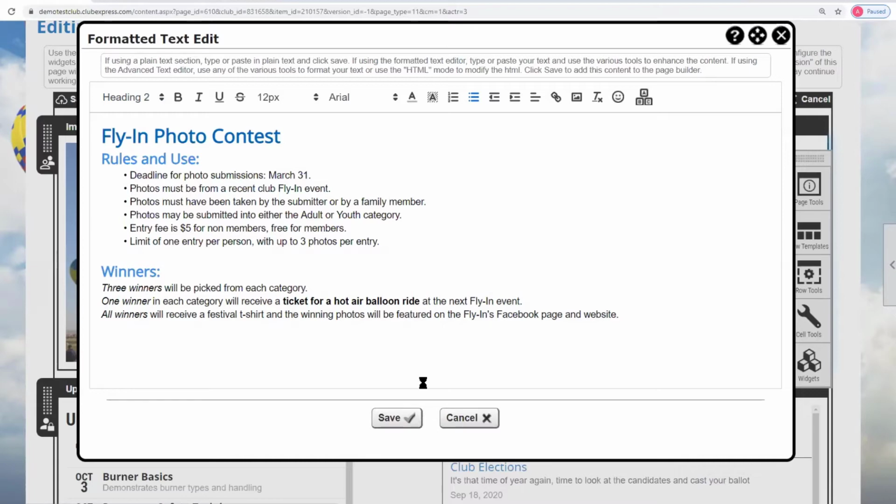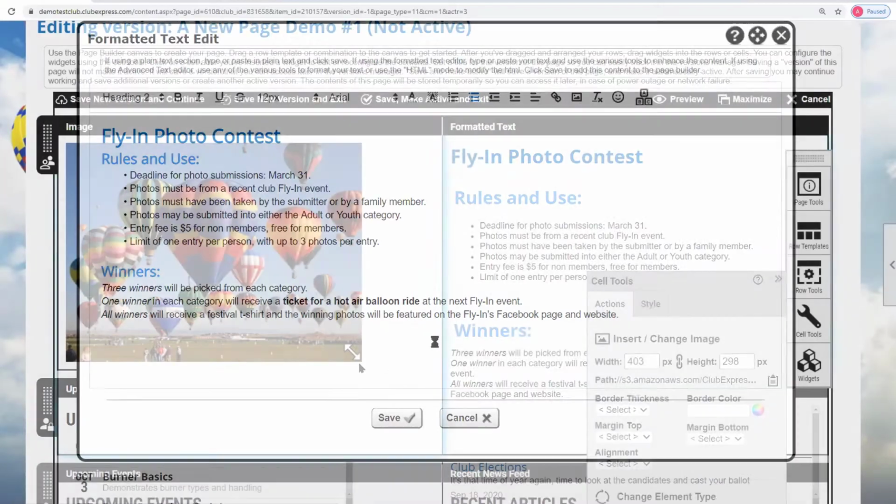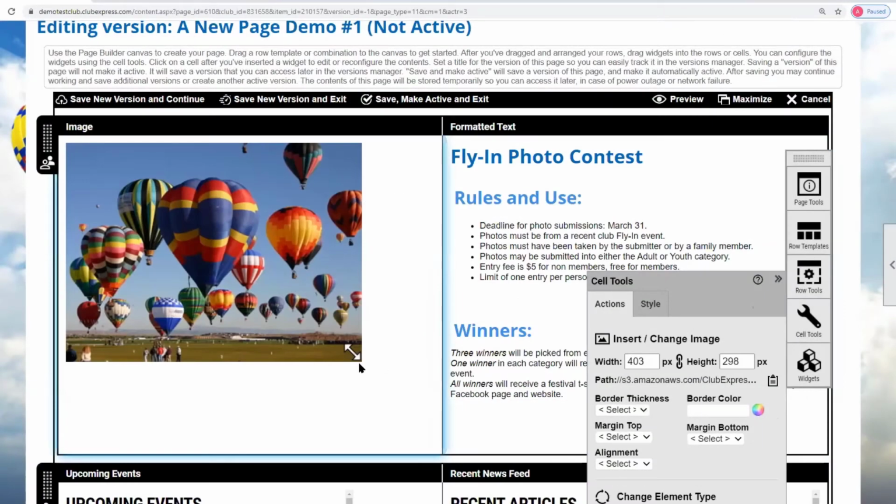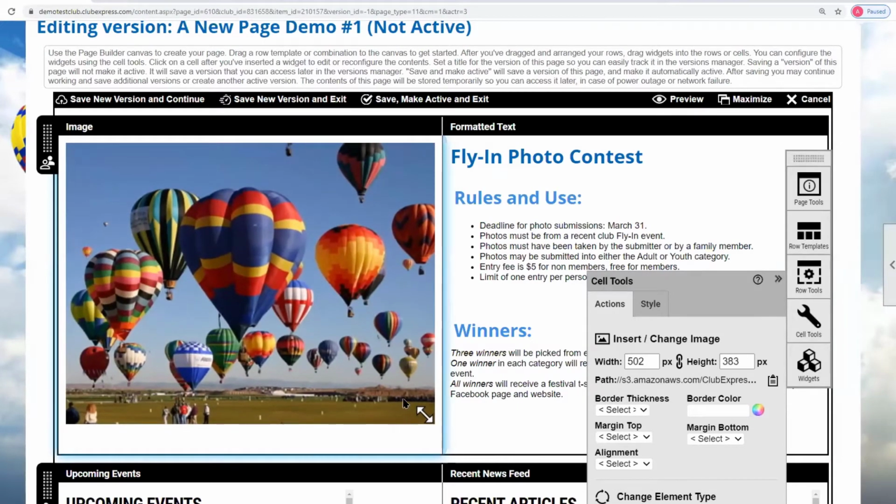So using this new editor allows me to put in content very quickly. And we can come over here, we'll make this a little bigger. And at this point, I can either save and continue, or I can save and exit, or I can save and make active and exit. So I'm going to do that. I'm going to save, make active, and exit.